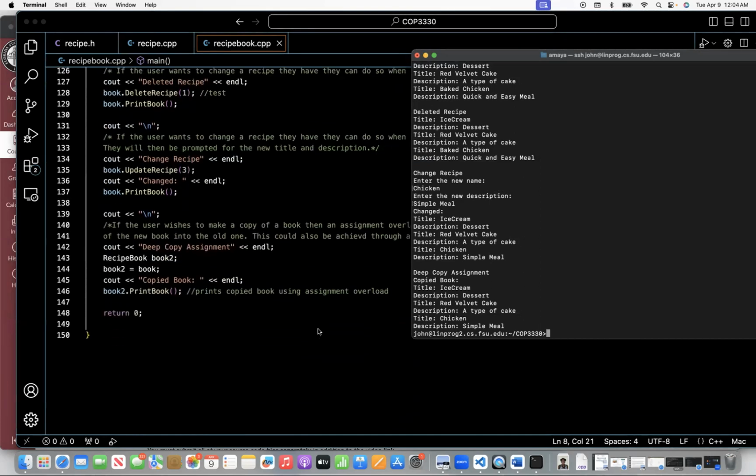And now if the user wanted to make another copy of the book into a new book, here we're doing a deep copy assignment instead of a copy constructor. Either one can be done, but just to showcase that our deep copy works, we created another book, another object of type recipe book, and called it book 2, and then we're copying the contents of book into book 2. And remember, these are the contents of book here.